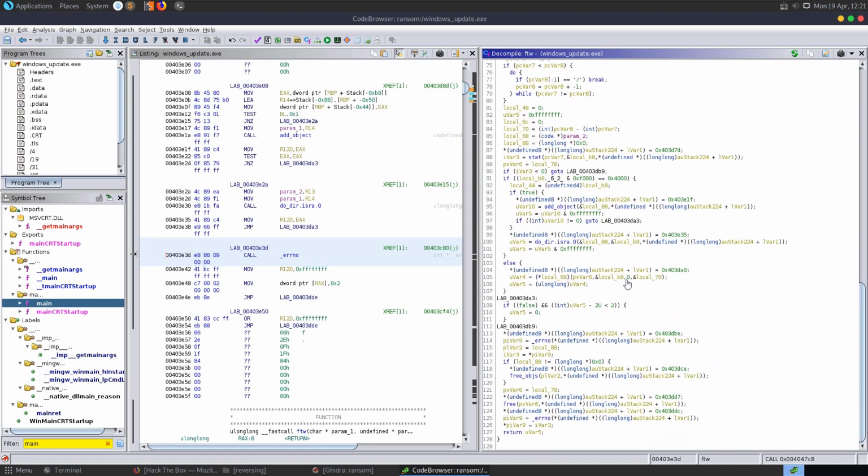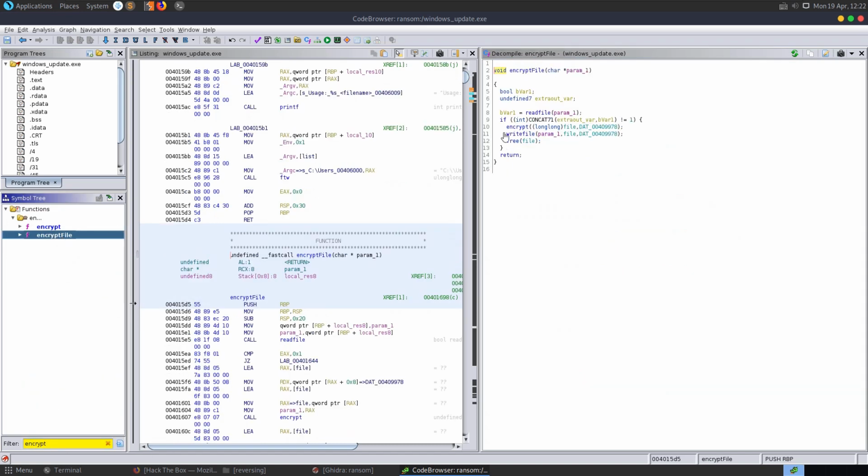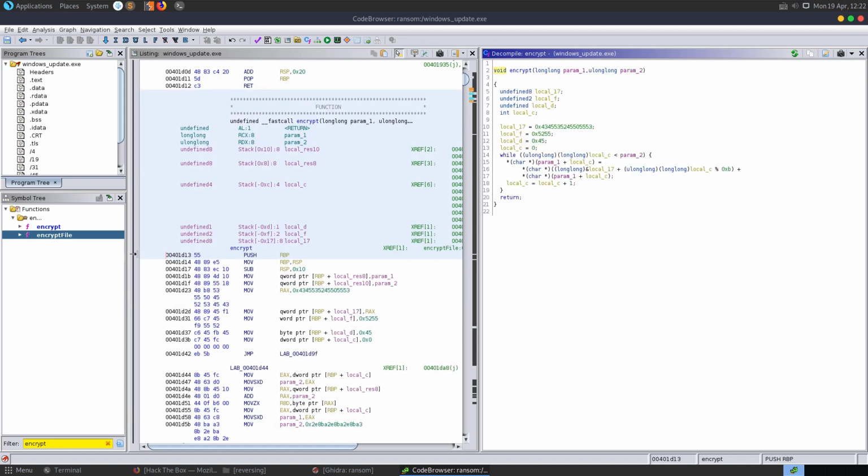So I saw this and immediately backtraced to the encrypt file function, which is likely to be what we're interested in. If we take a look at that, we'll see that we have a read file function call with the file name passed as a parameter, and then it calls encrypt to encrypt the file, and then it writes the file again. So let's take a look at the encrypt function.